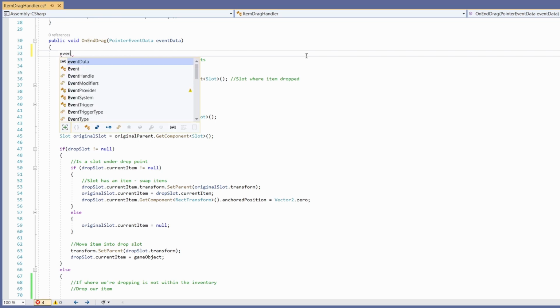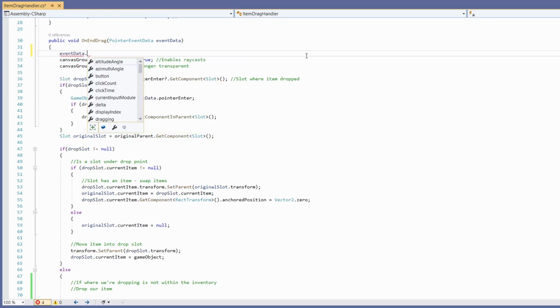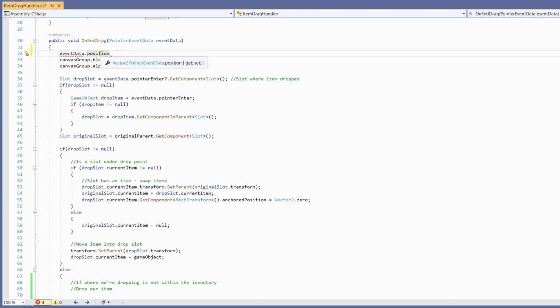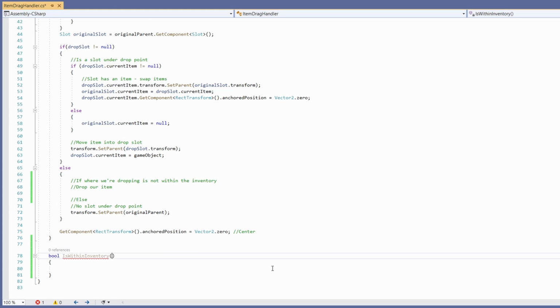So if we take a look inside event data by going eventData dot, you can see there's lots of information given. Scrolling down, I can see we've got a position. So this is what we're going to want to use, eventData.position. If I hover over position, you can see that's of type Vector2. So I'll delete this. Back down to our function, in the parameters, we now know we want a Vector2, and this will be our mouse position.